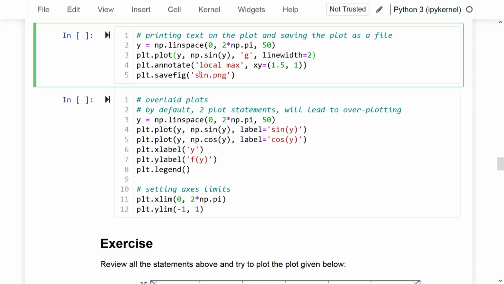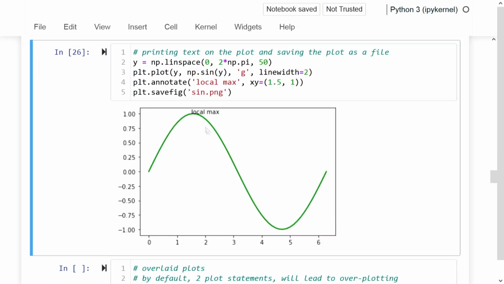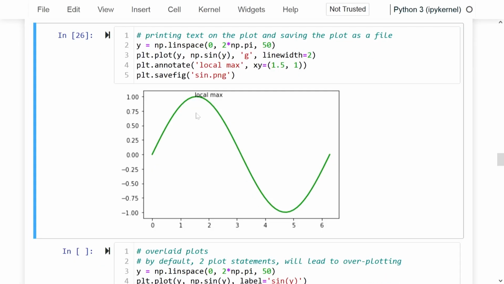So I will say plt.annotate, some text, and the location where that text has to be printed. And then I'm saying plt.savefig. So savefig is another function which will save the plot as a file, whatever name you give here. So I'm giving sine.png. So let me run this, and you see the same green colored sine curve has come and the text local max gets printed.